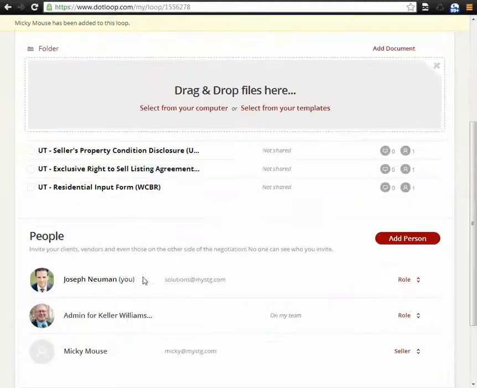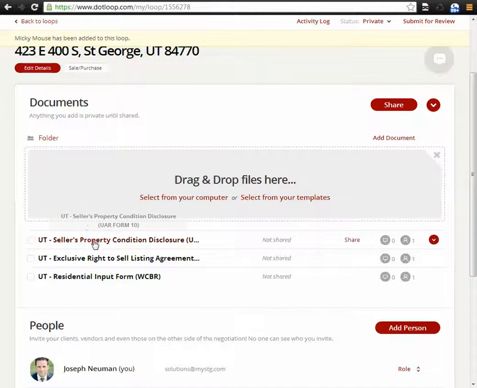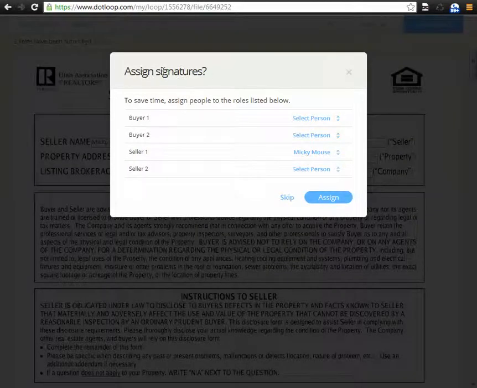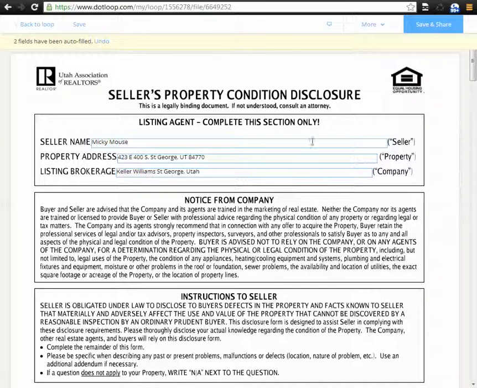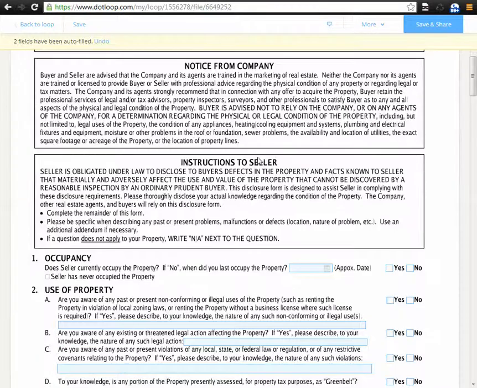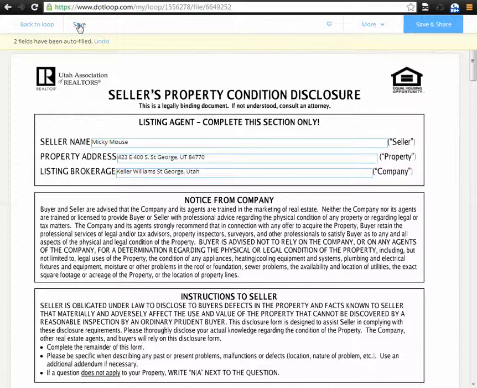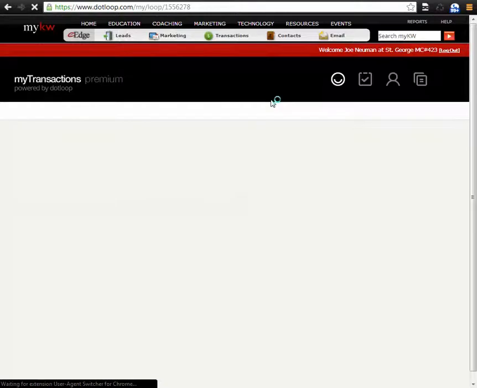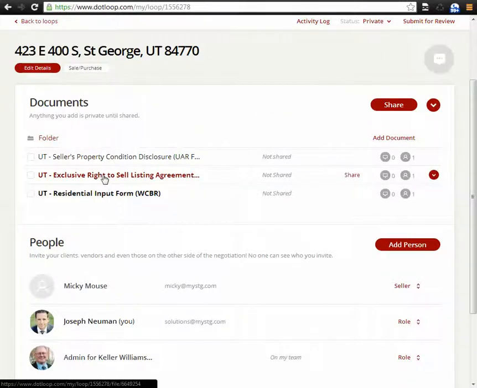Once you've done that and you've added them into the loop, then you can go through each form one at a time, click on it, and this assign signatures will appear. You just want to make sure that the seller is assigned to that seller, and then boom, all that information, address, everything will automatically populate. Okay, and then we're just going to save and go back to the loop. No, we don't want to share it yet. We'll go into the next one here.